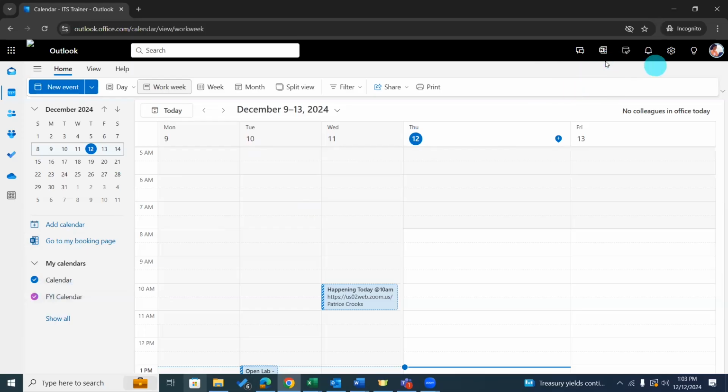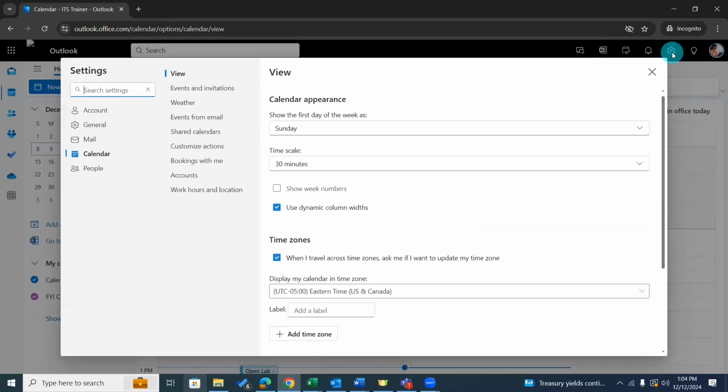The next thing that I want to do is to be able to publish this calendar. So I am in the web app. So my settings command is going to be found here at the top right where it says settings. It looks like a little gear. That's how I always remember it. So I'm going to click on settings.